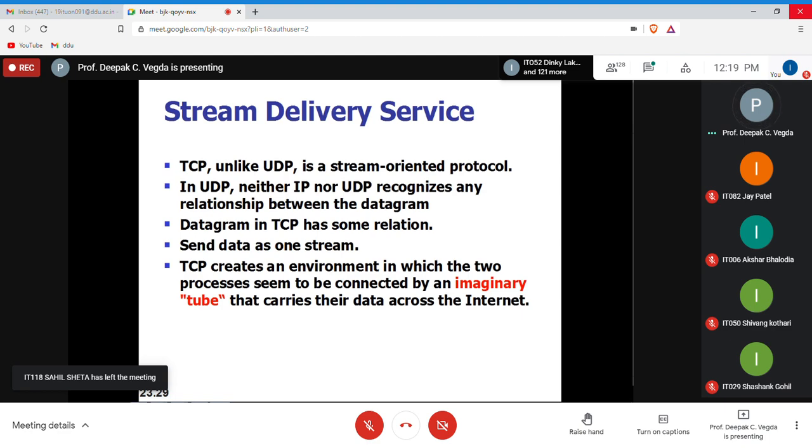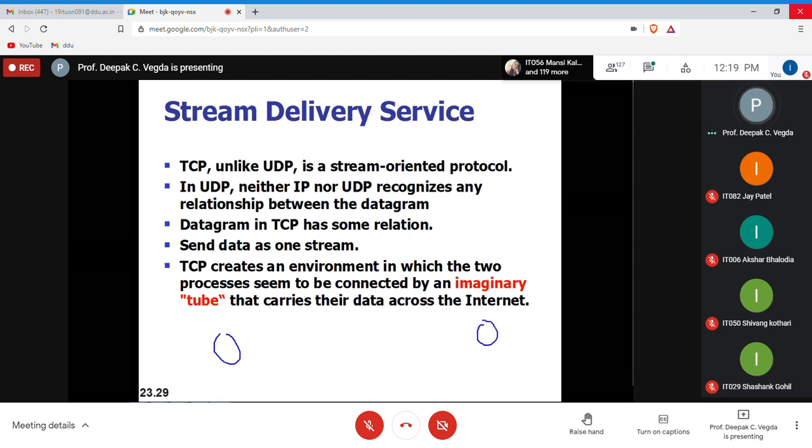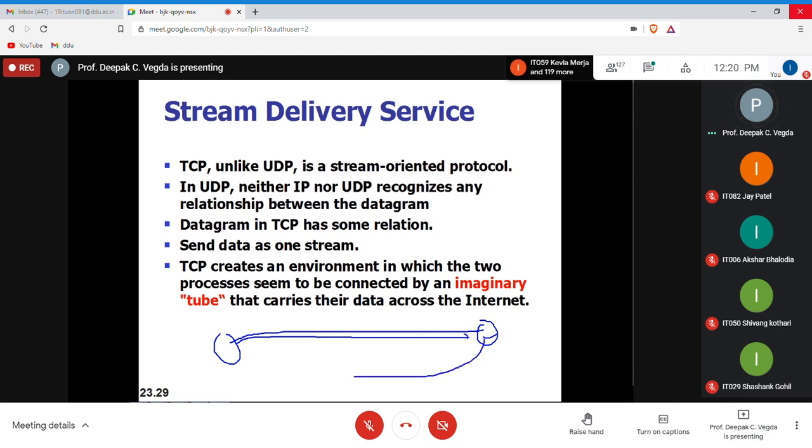And now let us understand how TCP works. In TCP, stream delivery is there. What is stream delivery actually? Stream delivery says that TCP, unlike UDP, is a stream-oriented protocol. One machine will be here, one machine will be here, and when you forward data, you build a connection first, and in that connection you will have a stream of data moving. The person at this end will receive the data in the form of a stream, and then send back the acknowledgement.